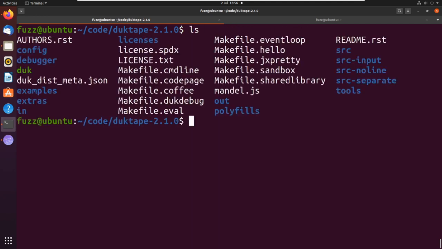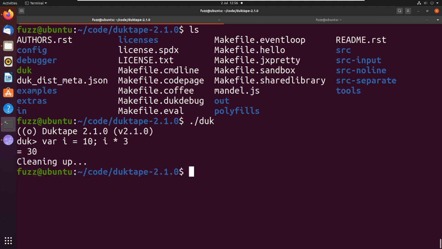So again, we've got this binary that we ran before, and you can run it just like normal again. I can just run it and type in values. Var i equals 10, i times 3, and we should expect 30. It prints 30. However, the difference is that this duct tape binary is now instrumented. Is everyone happy with that? So that was the first step.